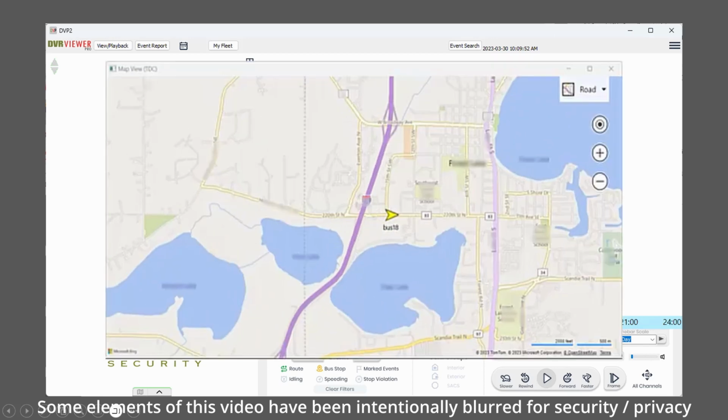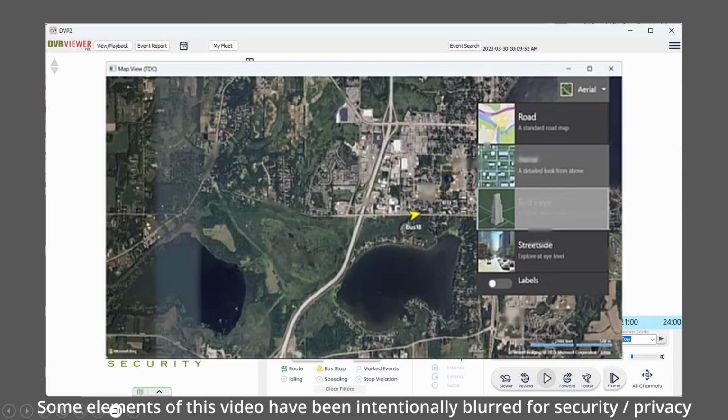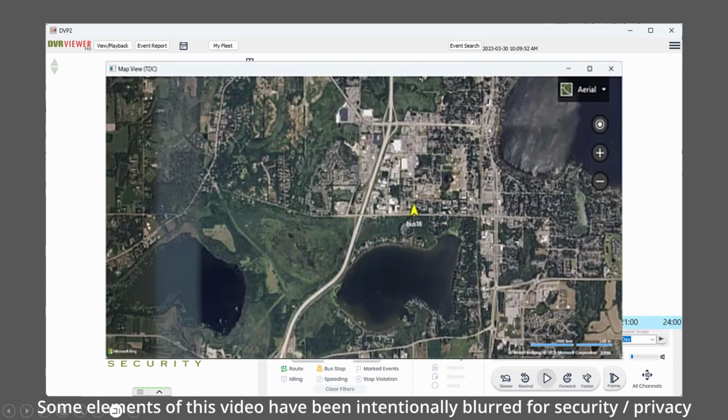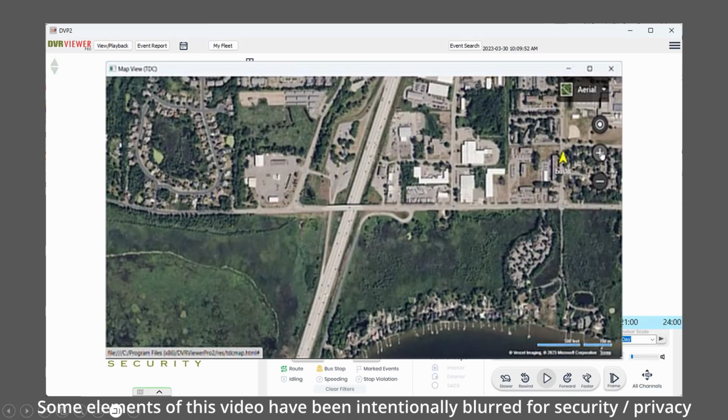Map View will open a window with the bus's live location. And like other online maps, you can zoom, move around, and choose different overlays.